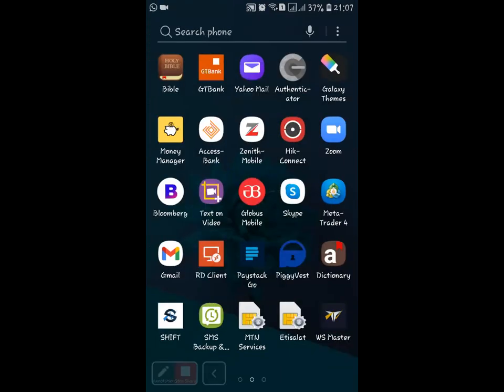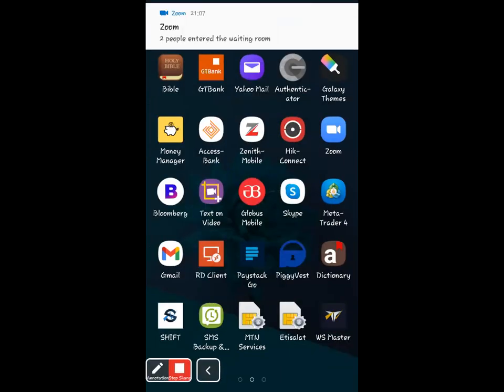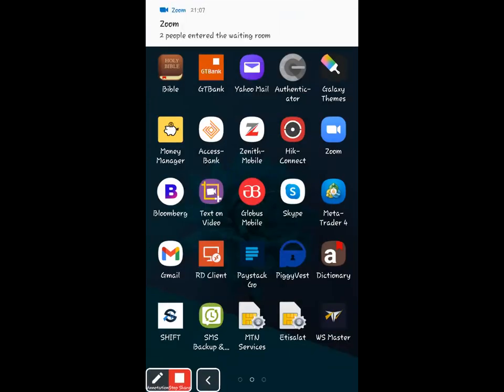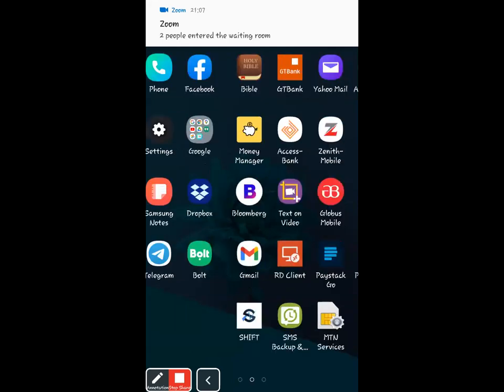All right, so I'm going to be sharing my screen now so that you can see my phone screen and what I'm doing. Screen share. I just hope I don't have any hacker that is watching me. All right, so you can see my screen right now.